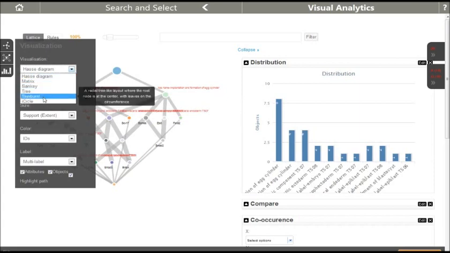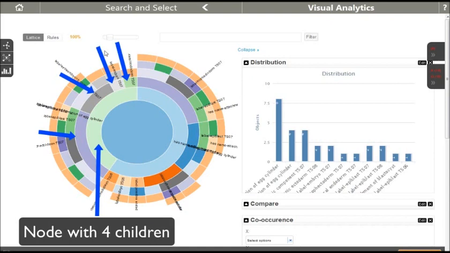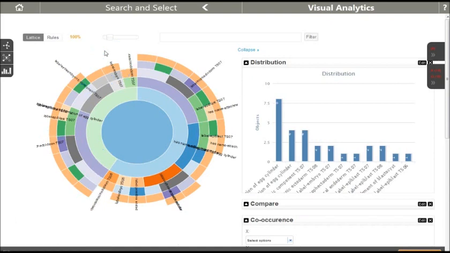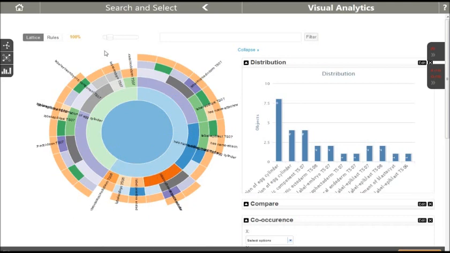Here is the sunburst diagram that corresponds to the lattice. The circle in the middle is the former top node. This is the lower node with 4 children. And this is the node with 6 children. The shared node appears in the diagram twice because it has 2 upper neighbours.